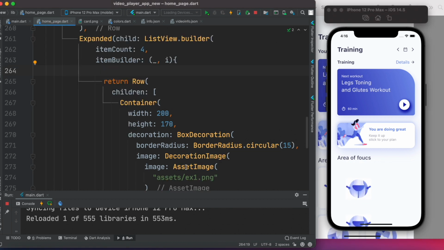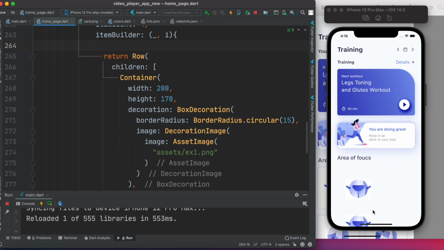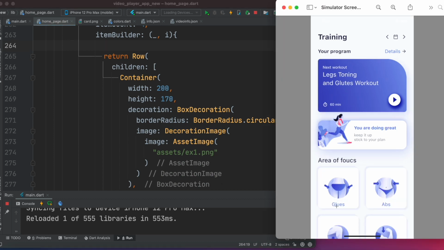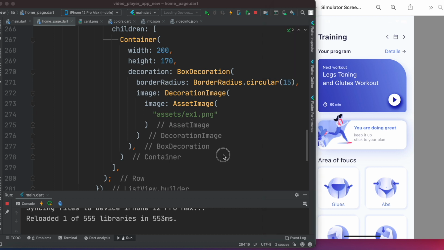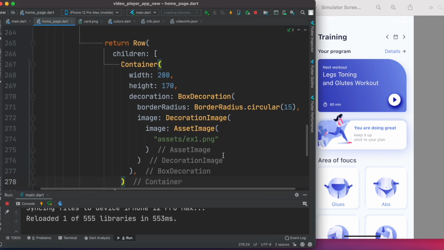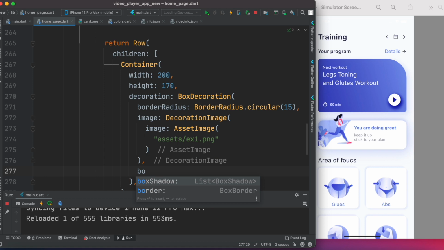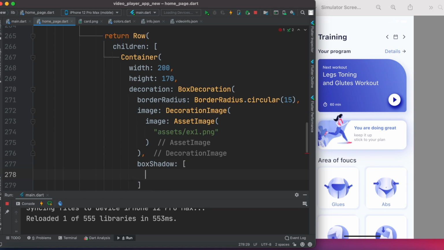Now, what we could do next, we can also design this shadow. To do that, we learned earlier that we can use a shadow within our box decoration. So we do boxShadow, and it takes a list of properties.